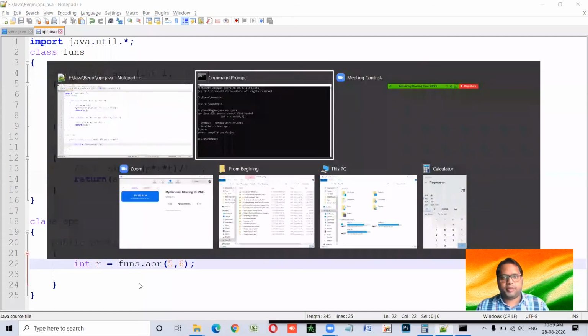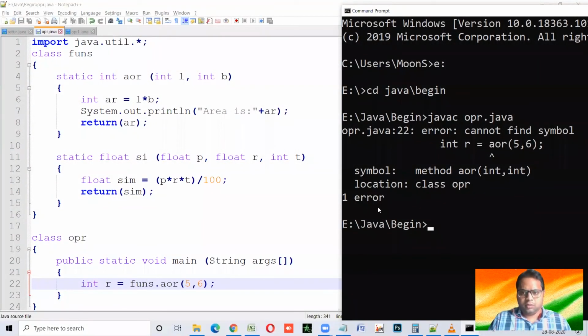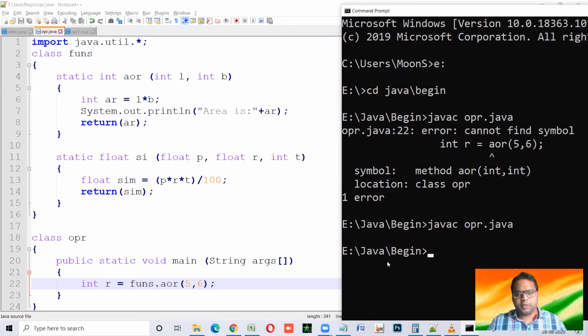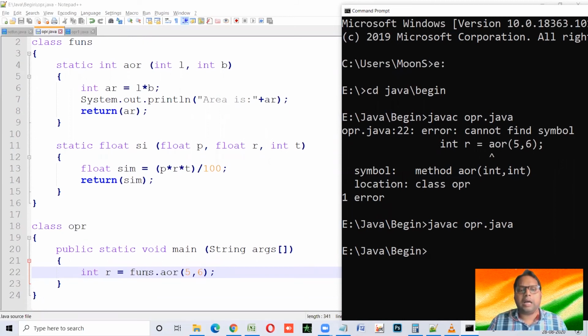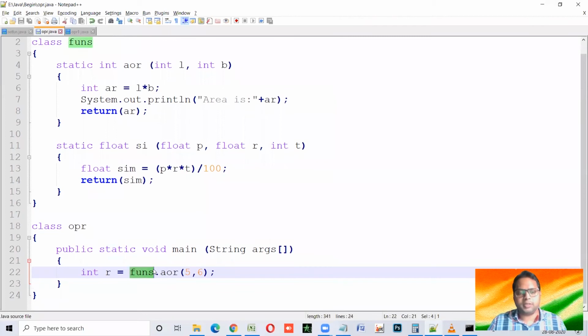Let us try to make this a main. Now, if you again compile using javac opr.java, then this time this has no problem. Why so? This is because now I have given the reference of the class. Look at this. Means whenever you have to call a function of another class in any other class, if you directly write the name of the function, then it is not going to work.